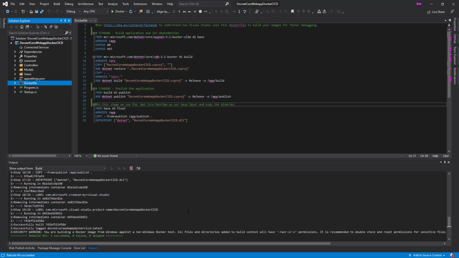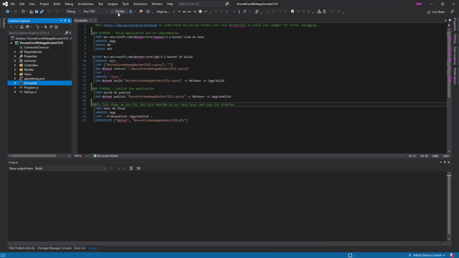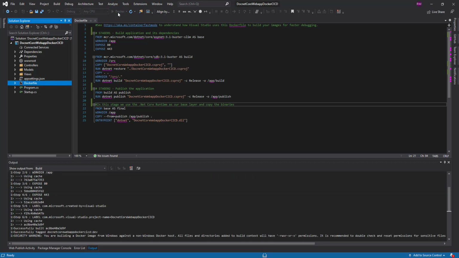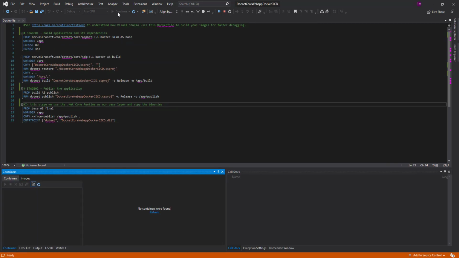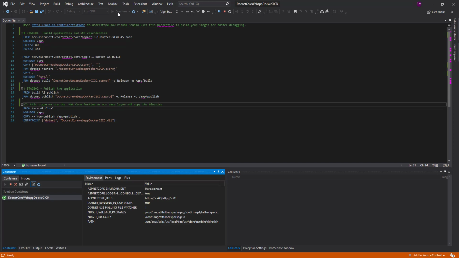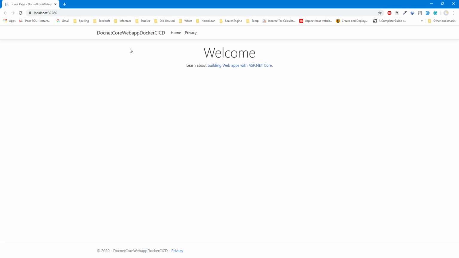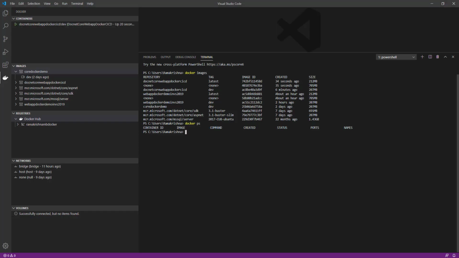Again, we are back in Visual Studio, and we run using our local Docker, and we'll see the image is up and running, and we can verify through Visual Studio Code using the Docker extension. The application is successfully built and it's running. Now go to Visual Studio Code and verify the process is running. Yes, our container is running. So our image is successfully running.